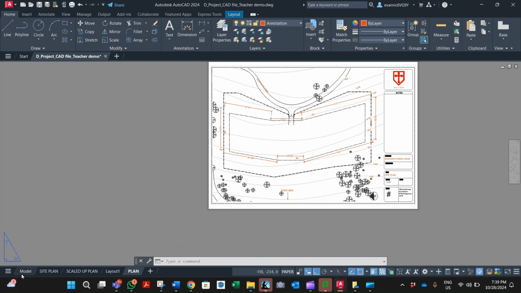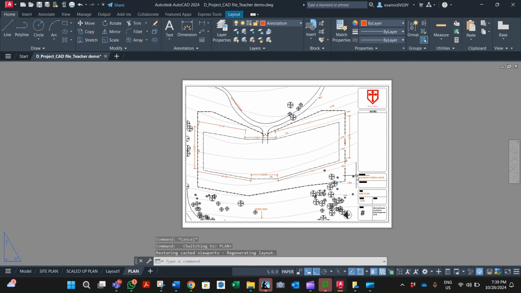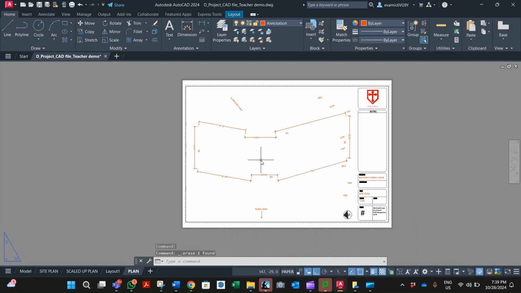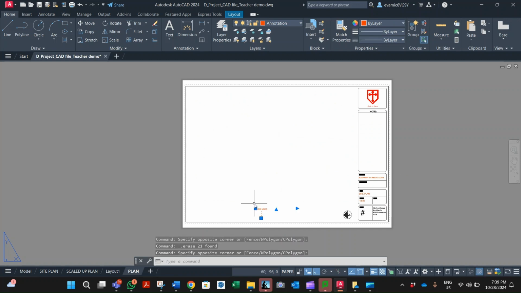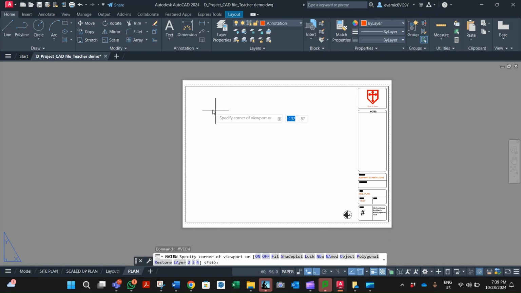All right. So make sure that I've highlighted on plan view. I'm going to take this model view window and delete it. I just want to get rid of all this information first. Whatever's left here, highlight and delete, please. Highlight and delete. And now we're going to type in mview to create a new model view window.